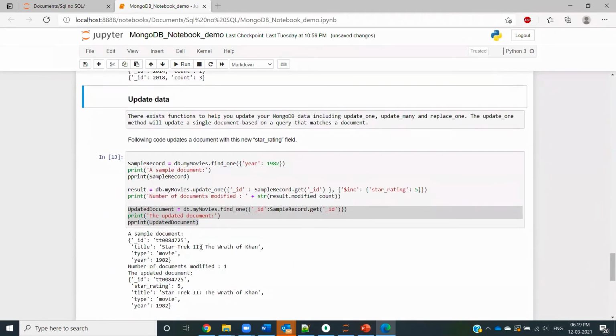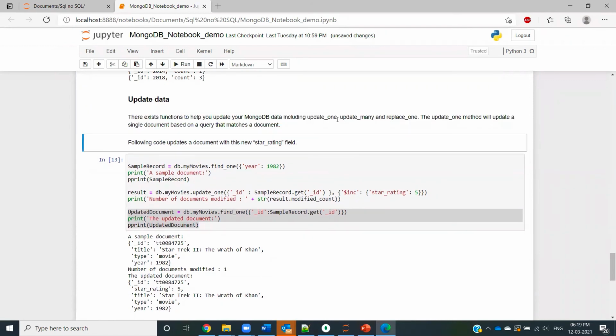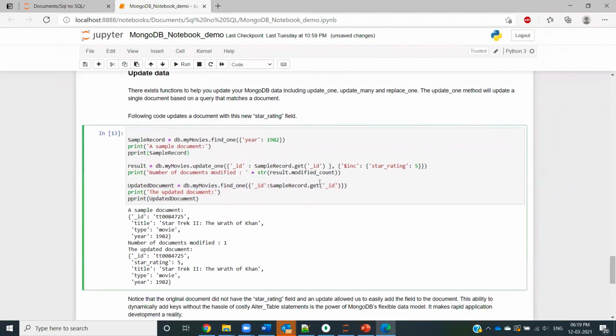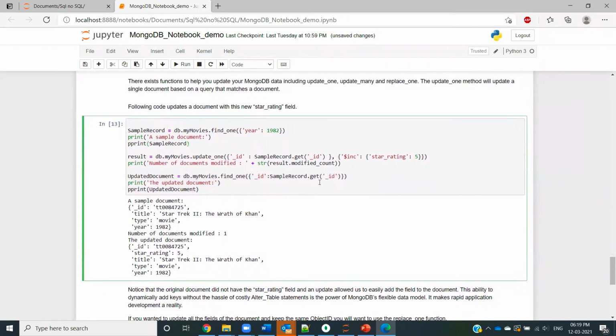The next thing that we'll be discussing is how to update data. So in order to update data, you have many options like you can use functions like update one, update many, replace one, and that is up to your discretion, what you want to use. In this case, to give you a demonstration, I have used update one operation. So what I'm doing in this code is that first I am getting a record which is for the year 1982. And then I'm storing this specific document in a variable called sample record.